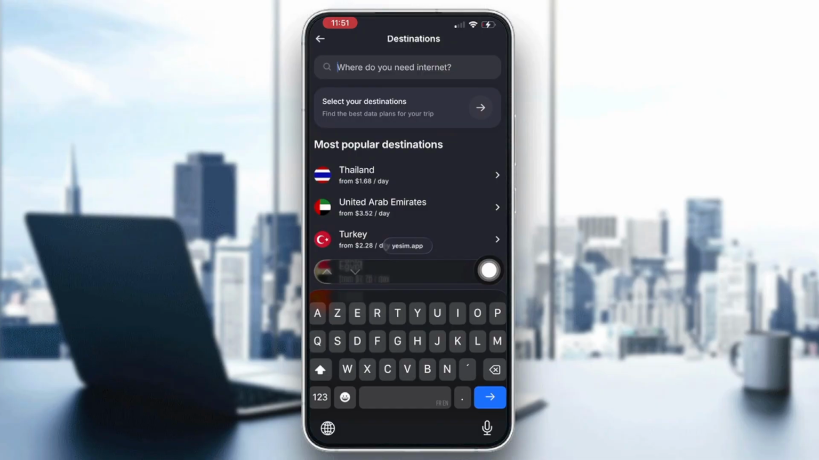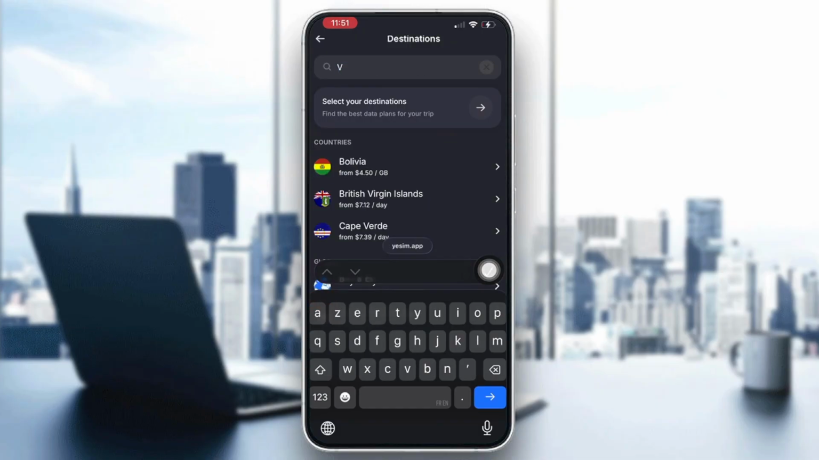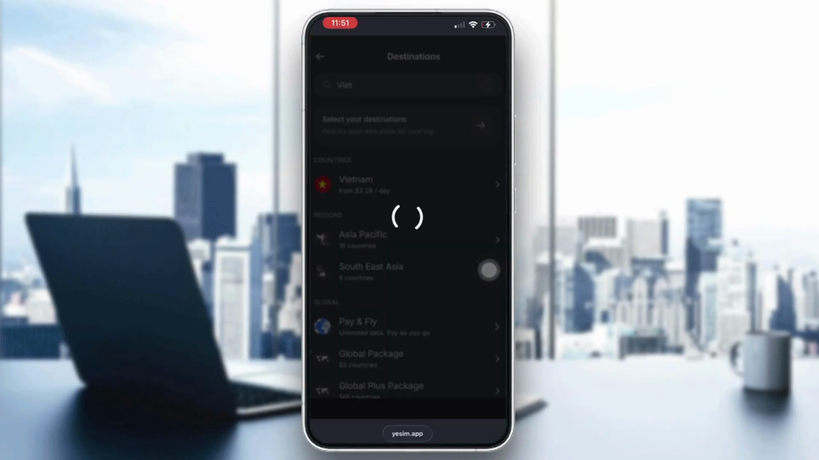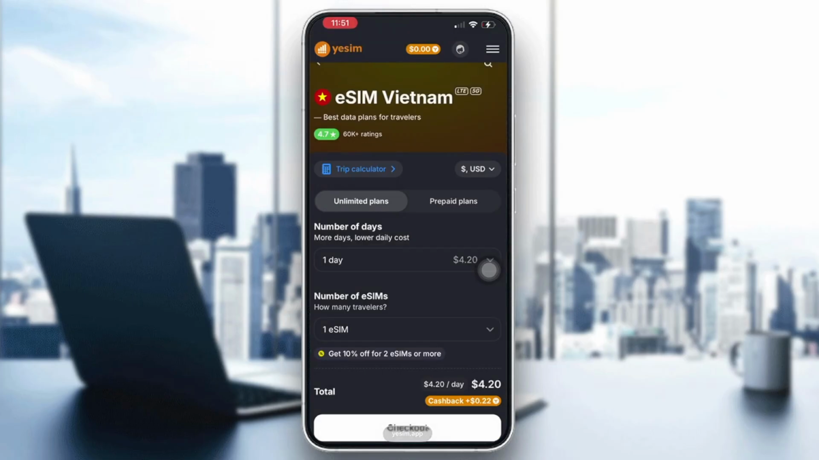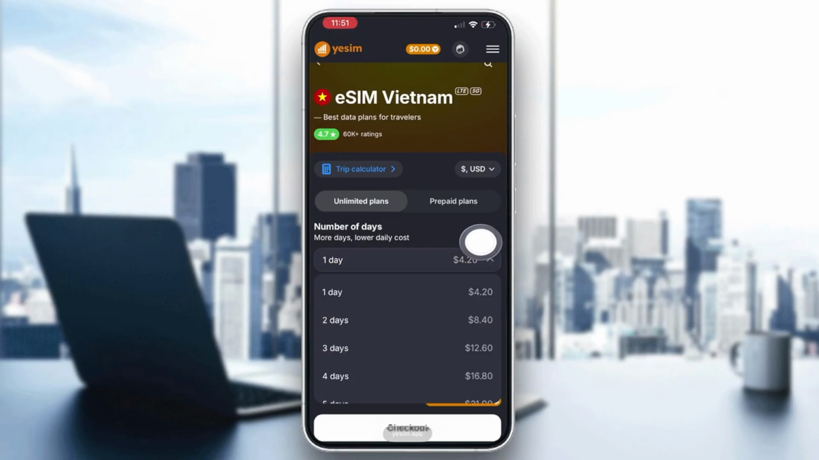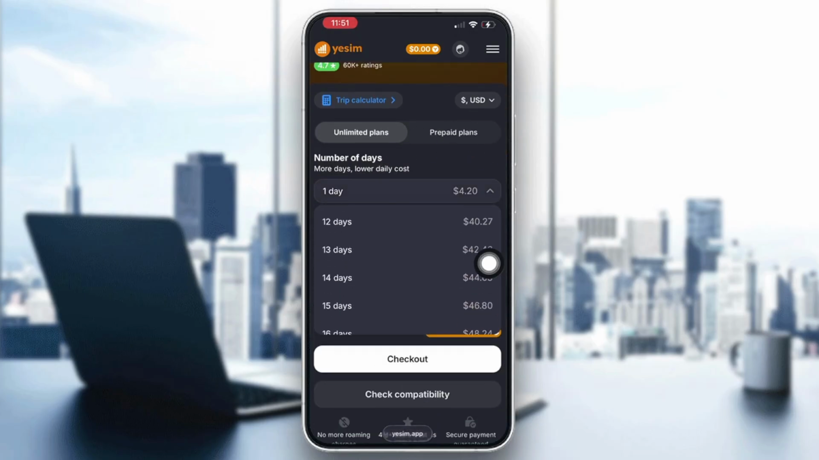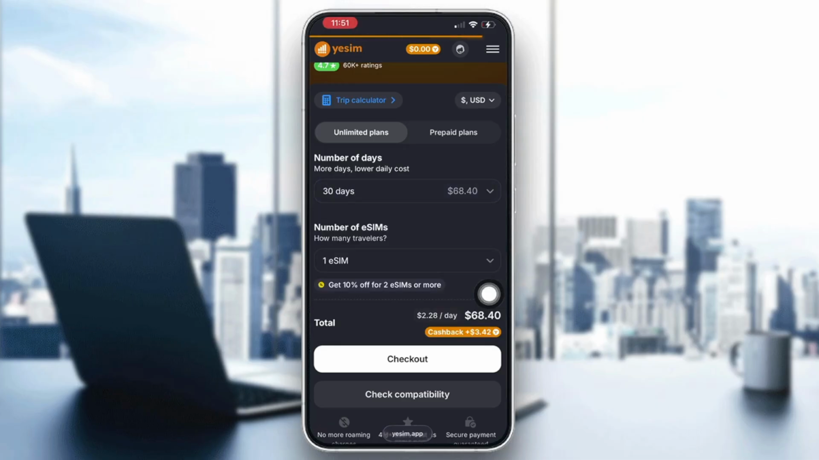So at first, just tap on the search bar and look for Vietnam. Right, so this is the country, just tap it. And now you will need to tap on the number of days on the unlimited plans tab, and as you can see they are offering multiple days, from a couple of days until a month. So for example, I would go with the month right here, and it's so cheap for a month, as you can see. It's only $68, and then you will need to choose the number of eSIMs and then go with the checkout right here.